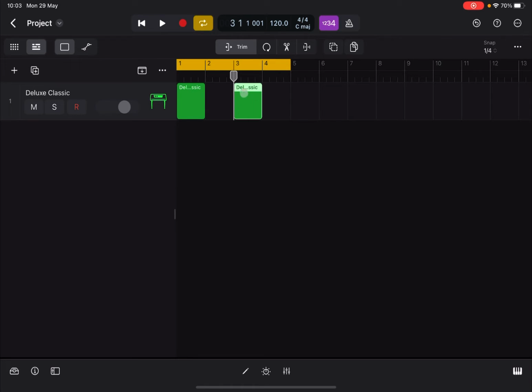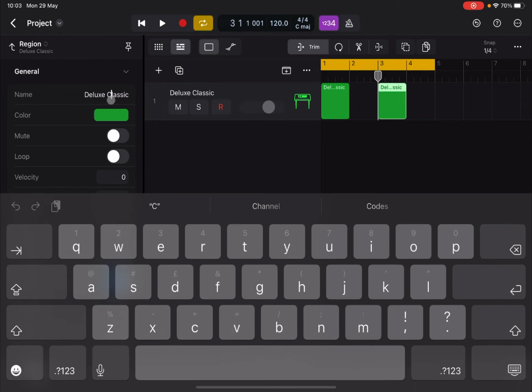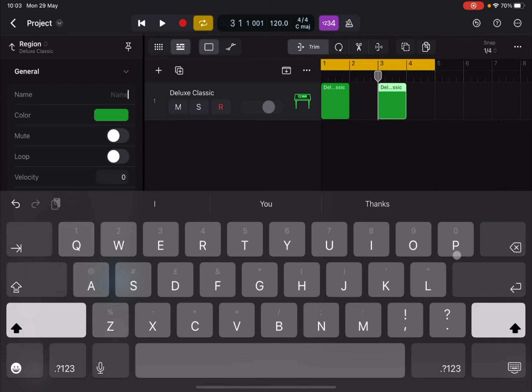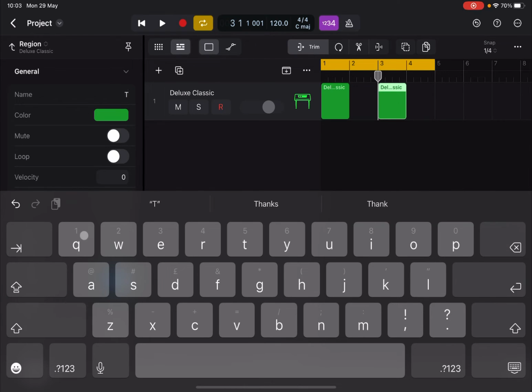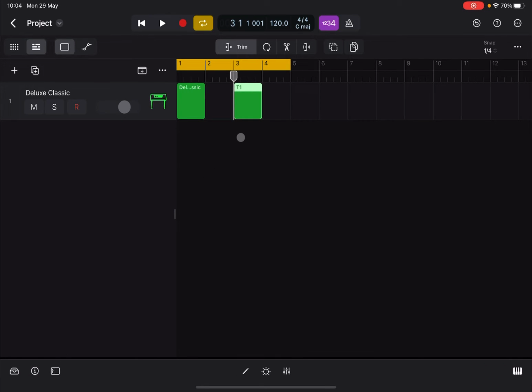Now, if you don't like the name of the MIDI region, you can see up here there is a name. Just click down here on the inspector, expand general, and then click where it says Deluxe Classic, and therefore you can, for example, choose a different name, track number 1, enter, and you see it says T1 there. Let's close the inspector now.